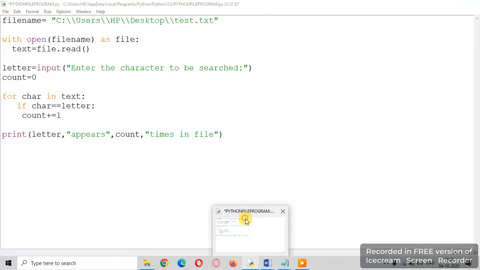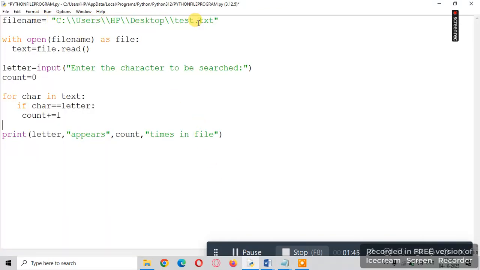Now coming to this Python code, I have given the file name. Here I am opening the file. I am going to read the file. Now I am going to give an input statement where it will accept a single character from the user. So I am going to check how many times the character occurs in my notepad file.